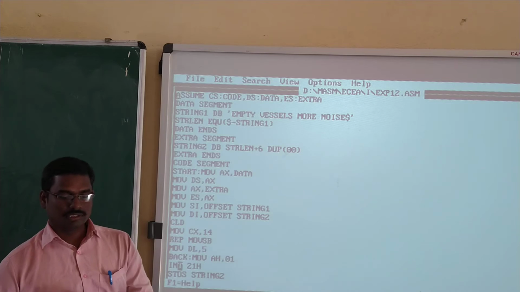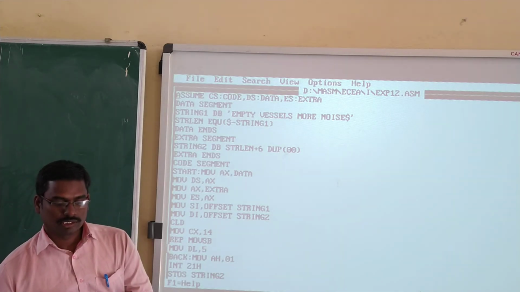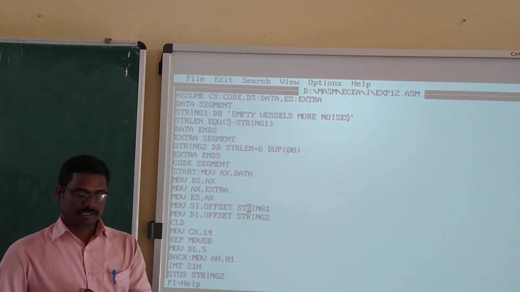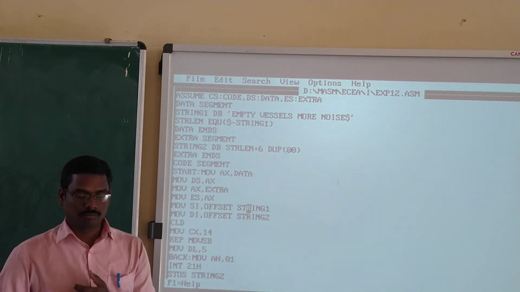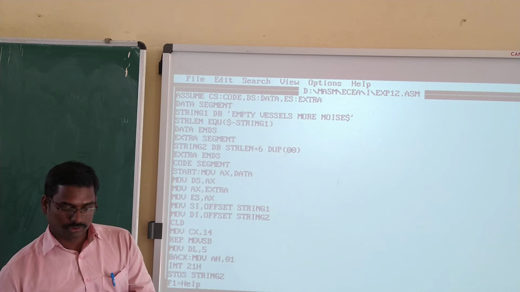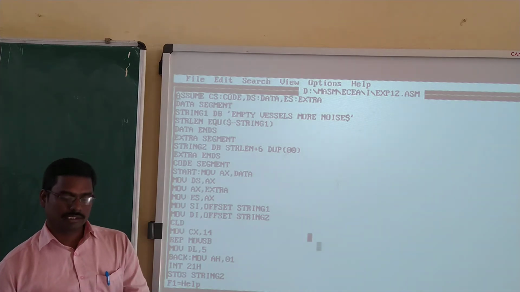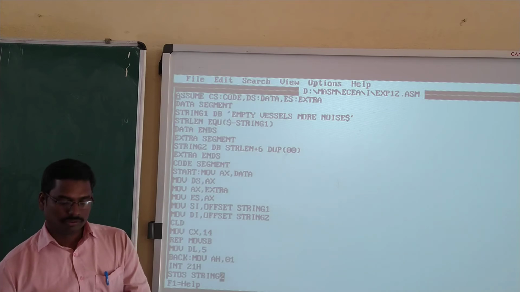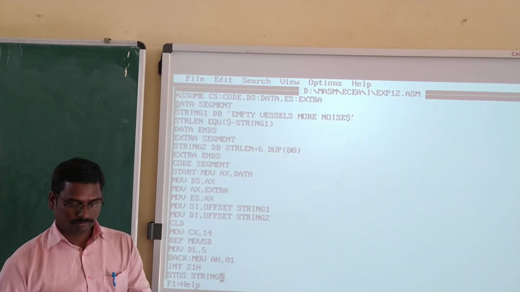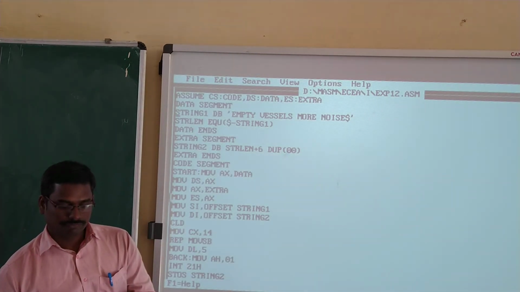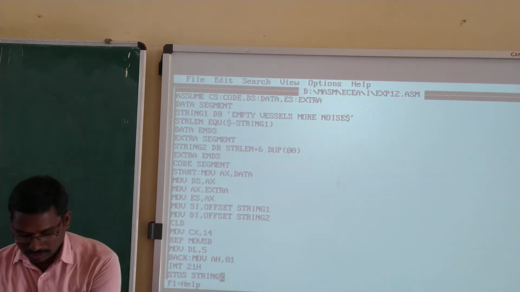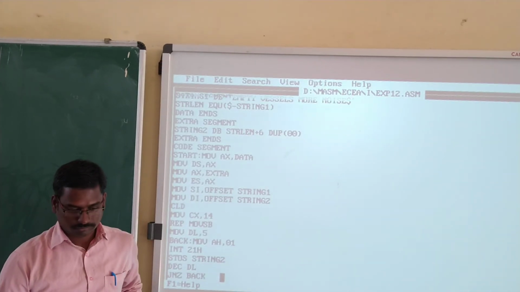And next instruction is STOSB string 2. STOS means store string byte. After inserting the characters, the result will be stored in string 2. And in the next line, see here.